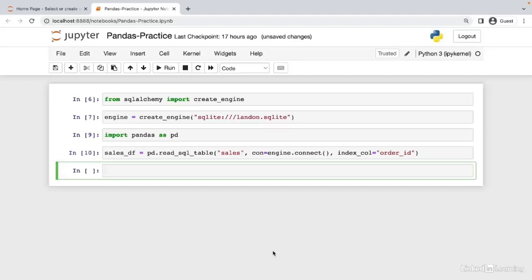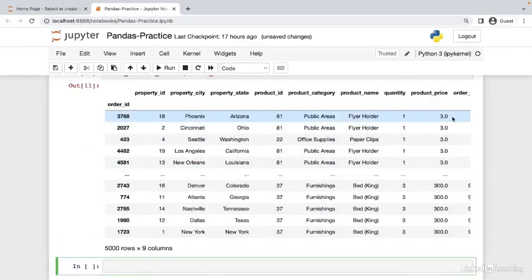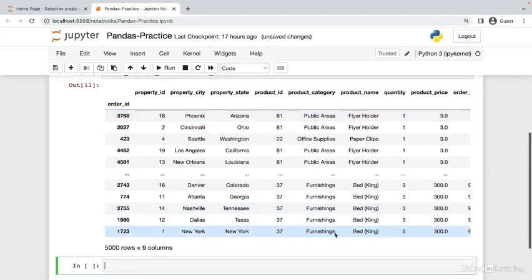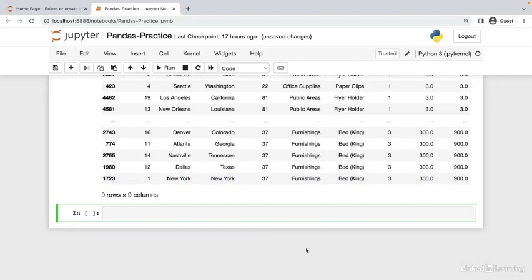Let's visualize the data. We can sort the order totals and view them with the sort values function. We'll use that on the data frame. We'll sort the values by order total. It looks like one of the smallest orders was $3, and the largest were $900. We can also see where the order came from.